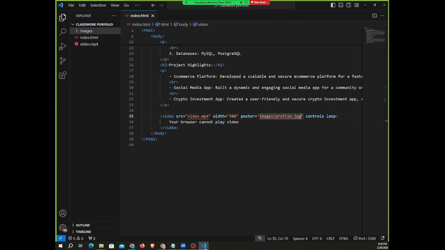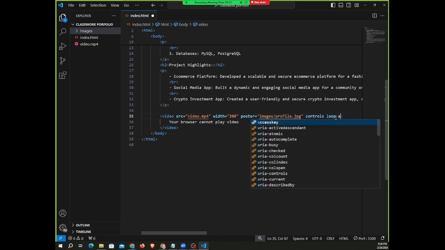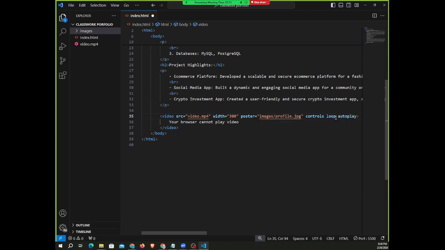Remember, this is a beginner tutorial, so we are just focusing on the basics. All right, there are other attributes you can add, like autoplay. Now, what autoplay does is that it automatically plays the video. Whether you have controls or you don't have controls, it will definitely autoplay.